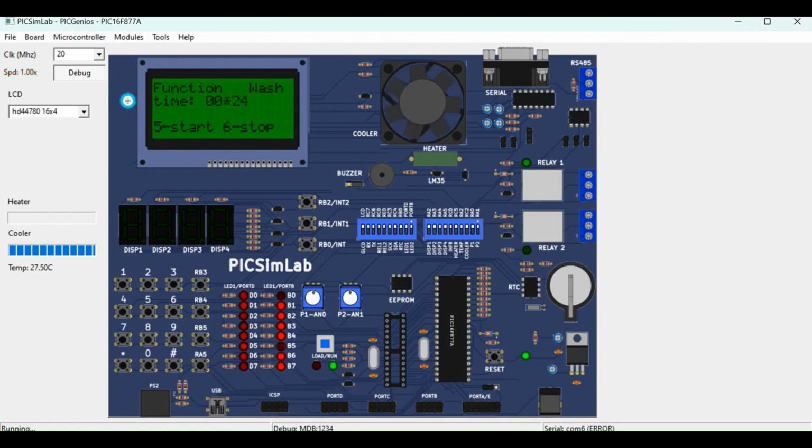If we press switch 6, the fan stops and the wash function is stopped. We could see the time has been halted. To start the program or to continue, we have to press switch 5. This indicates that the clothes are washing now. We have set a few seconds of timer. We have to wait until the timer is completed. When the time comes down to 0, the washing machine automatically stops.